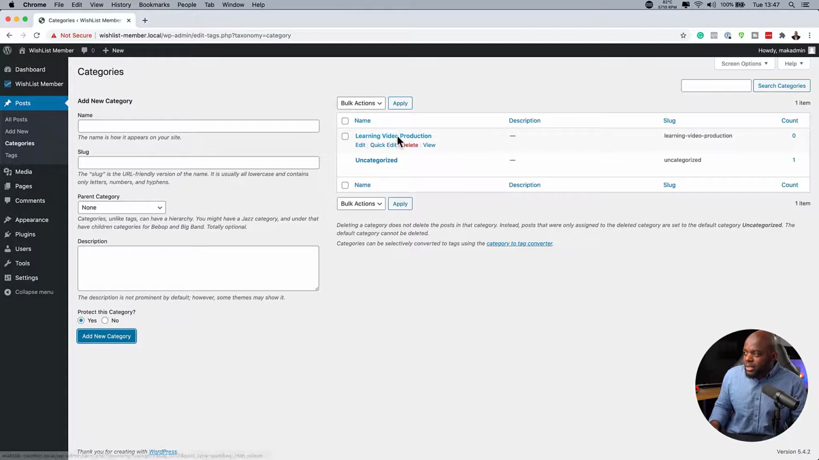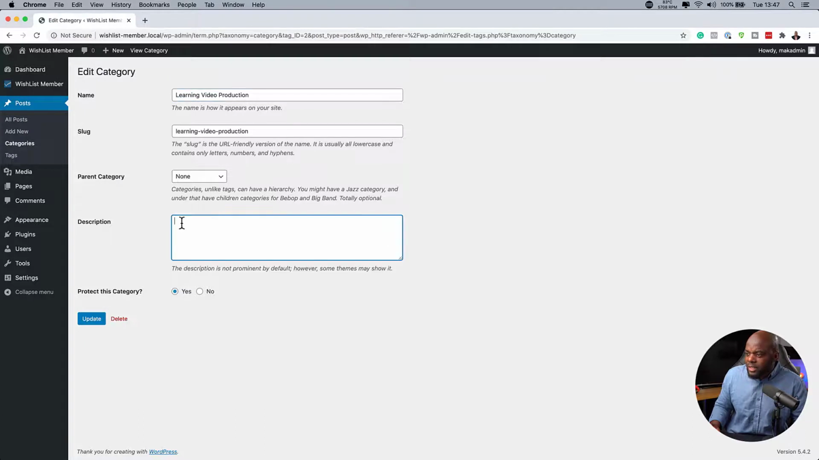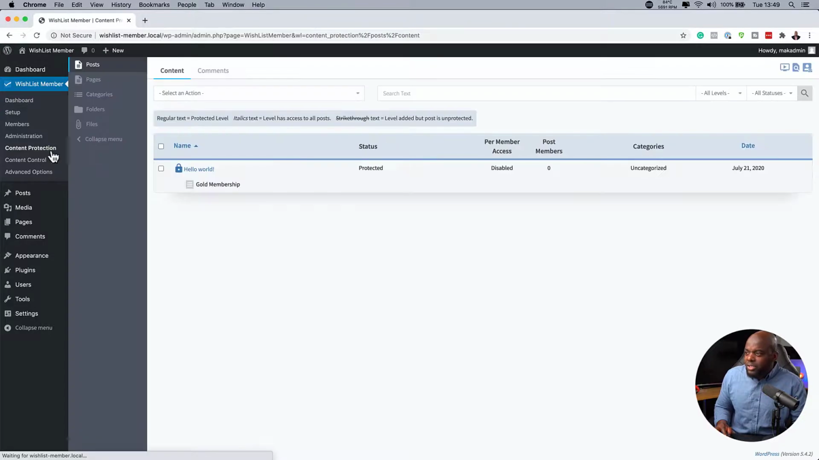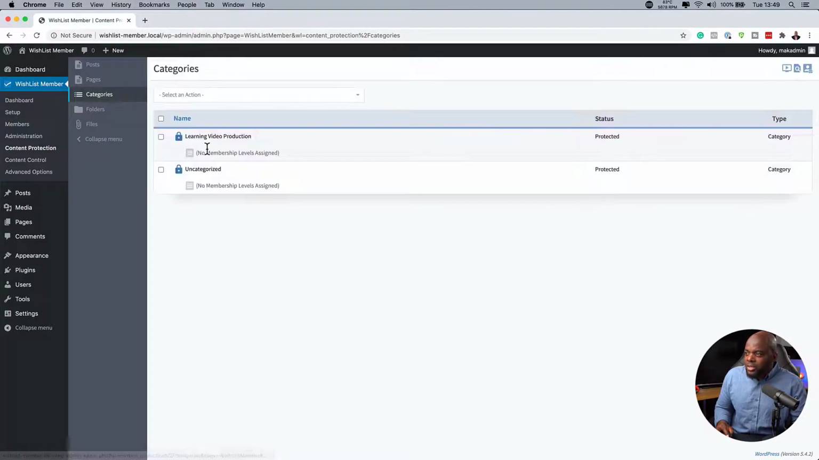So what can you do with this now? Okay, so if I click here on edit, you can go in here and give this a description. And of course here it says protect this category, and we've set it to yes. Okay, so now we are back over here on WishList Member. So what we need to do now is to go into content protection and see what we can protect over here. So I'm going to come over here to content protection, and we're going to go specifically to categories. And you're going to notice now that we have learning video production.